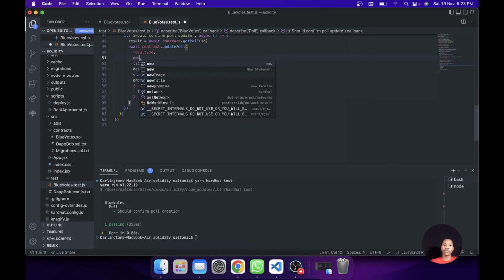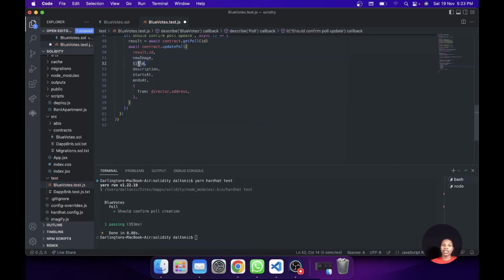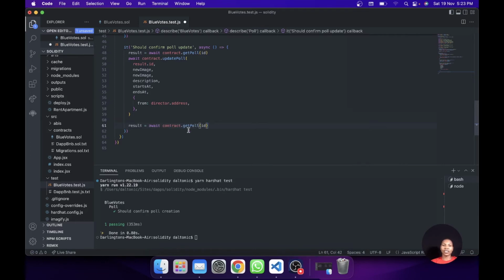A new image, and then the title to a new title. So those are the reasons why I needed to update in the first place. So once it is updated, I want to grab that particular poll again using its ID, because when I grab it this time around, it should be giving me the new information that has been updated.